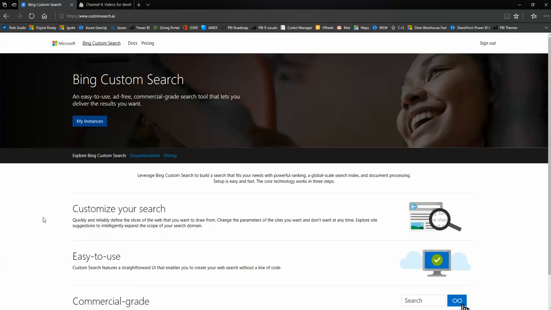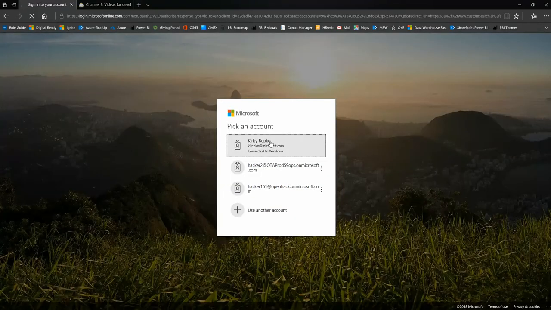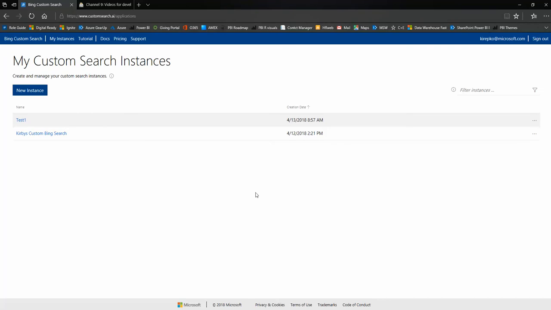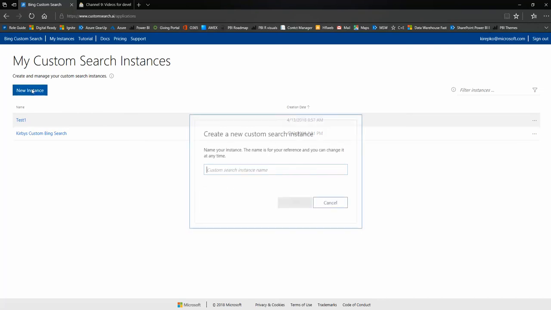Let me show you how it works, because it's really pretty easy to use. And if you want, there's no coding involved. You have a couple options. So go to Custom Search AI. Click on My Instances, or you're going to have to sign in first like I am here. So I'll go ahead and sign in. Then I've got a couple searches listed already, but let's create a new one. I'm going to create a new, what they call instance, and I'll just call it Kirby's search.